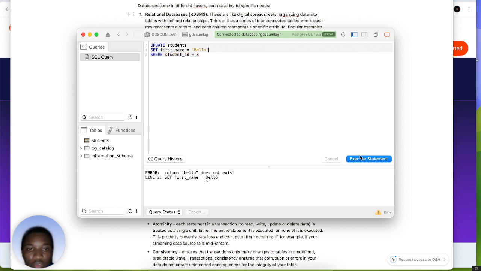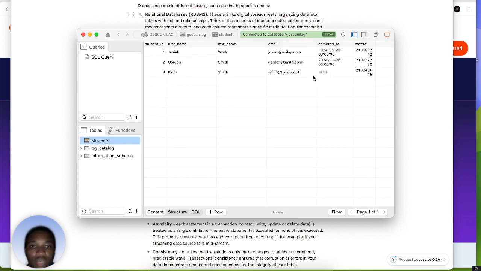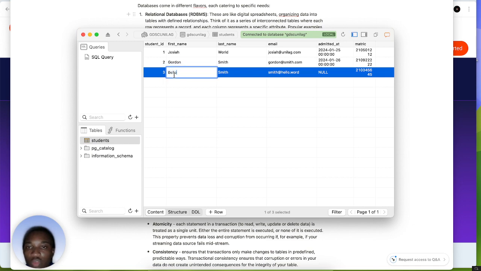So it's always very important for you to check your command when you're typing it. So you get update 1, meaning that it's successful. If you click on it here, we get Ellen here updated to Bello. So that's how we use the update command.